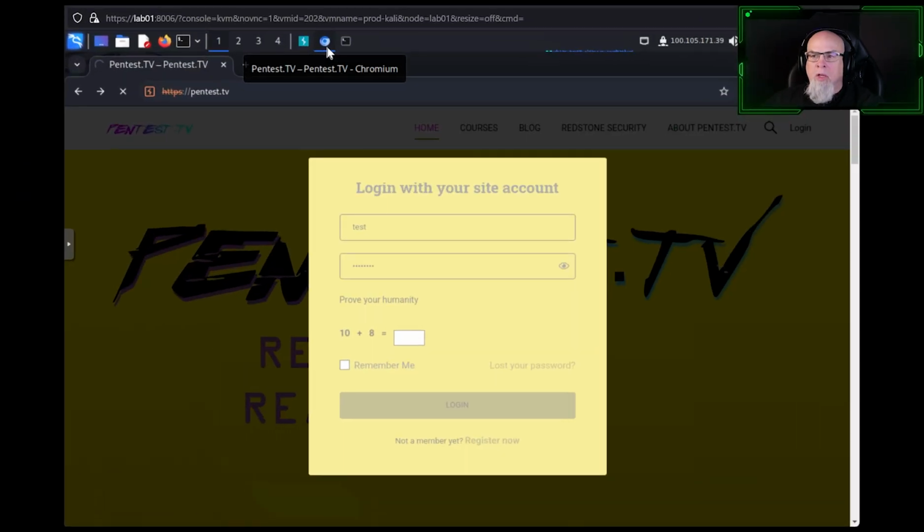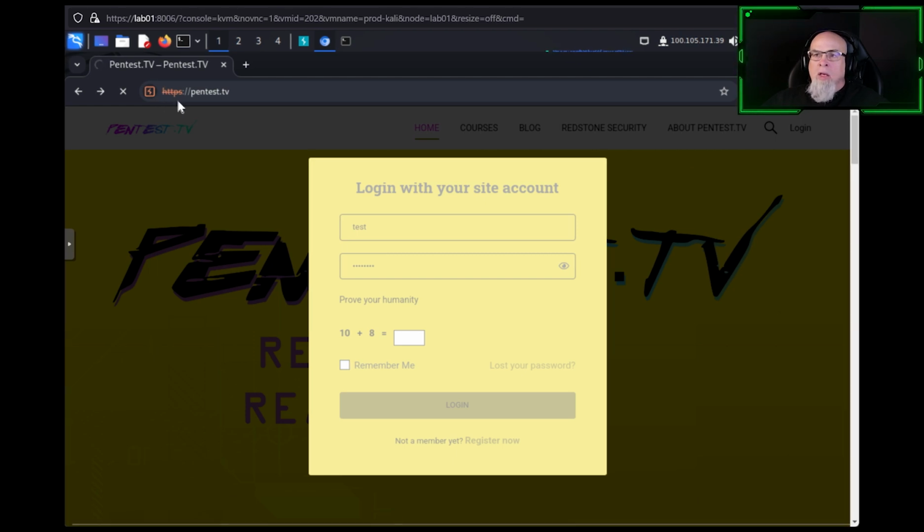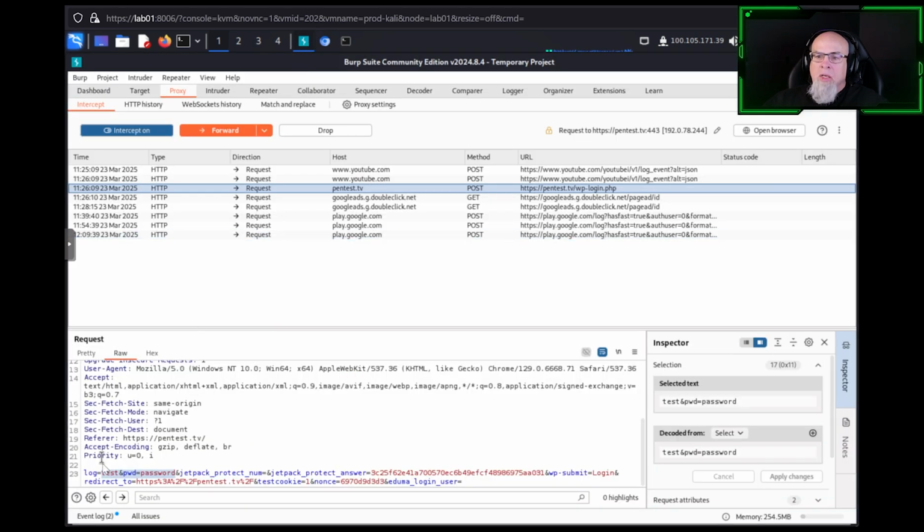So if we go back and take a look at Pentest TV, and right now this is being intercepted by Burp Suite, and you can tell that there's something strange going on. If you look at the HTTPS, it's scratched out, and it's actually on hold right now. The intercept is on, and Burp Suite is basically trying to process this information. So if we go back and take a look at Burp Suite, we can see that it did indeed capture a test username and password.